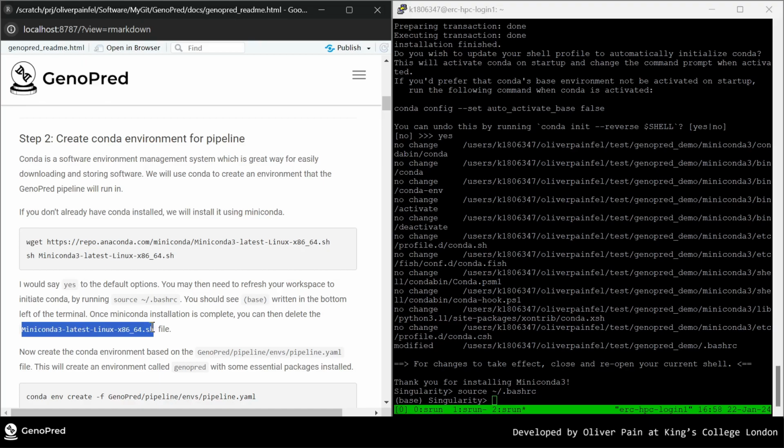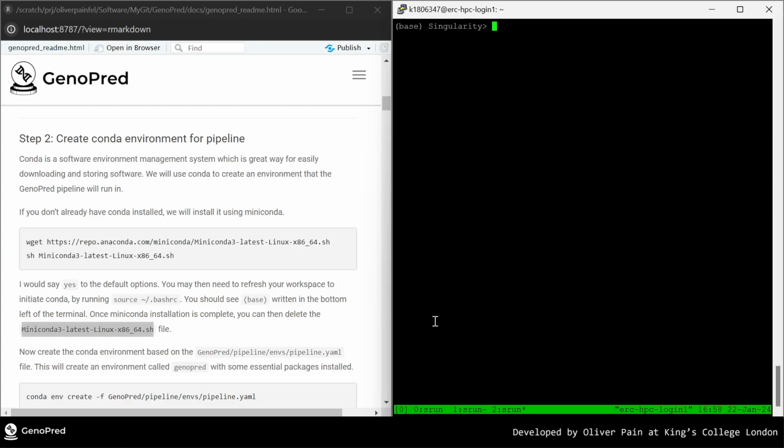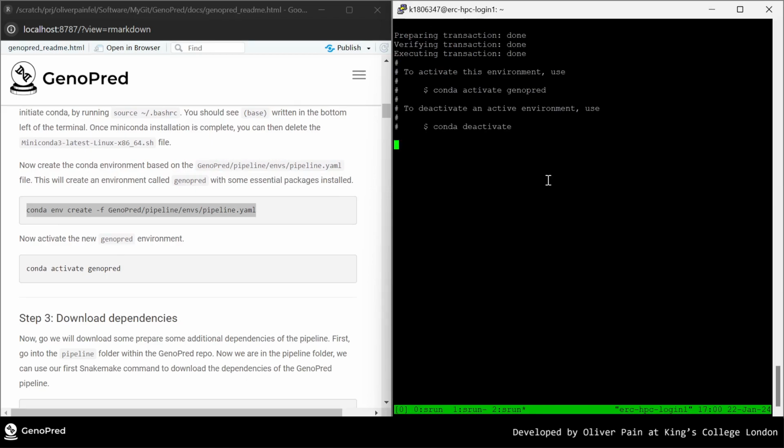Now that conda is installed, we can create the conda environment required for GenoPred. We'll do this using a YAML file inside the GenoPred repo. To build the environment, just copy and paste this code. This will take a couple of minutes. Once it's complete, you'll see that a new conda environment called GenoPred has been created, which we will activate now by typing conda activate GenoPred. Once this is done, you can see that now GenoPred is written in the corner of the screen.